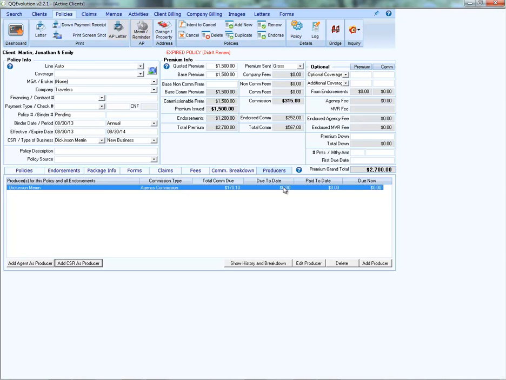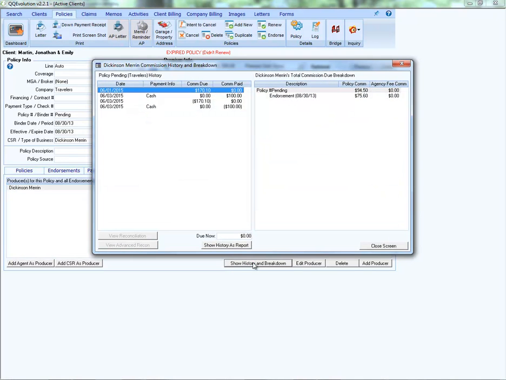Since we had voided the amount the agency made, we are not showing what we owe the producer until we show that the agency has collected its portion. What's been paid to date was set at $100, and we have now been able to set that back to a zero amount. If we need to ever see the history and breakdown for this producer on this policy, we can click the button on the bottom here.